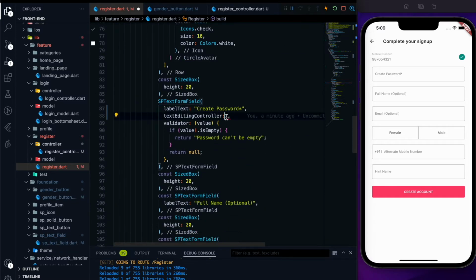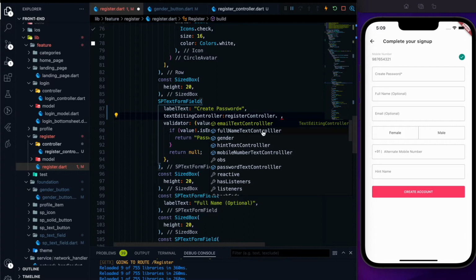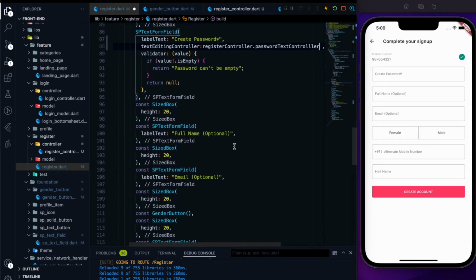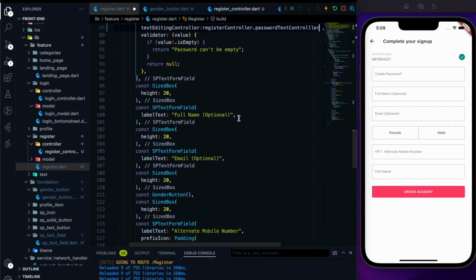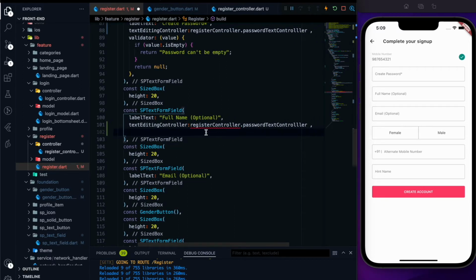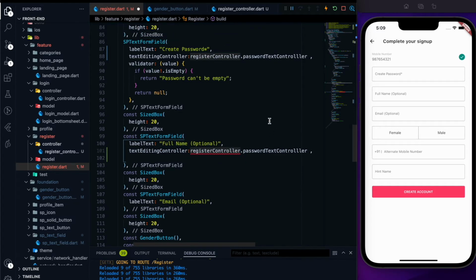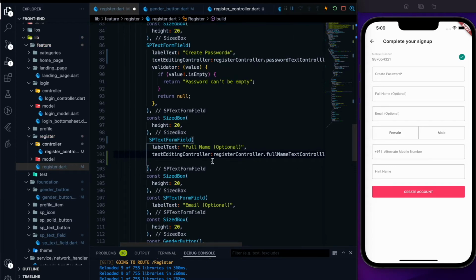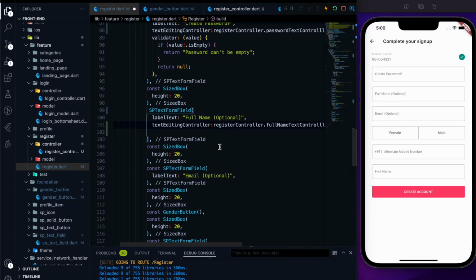So here we have the register controller, and the first controller is going to be the password controller. Similarly we have to pass it for the register controller. We don't need to use the const over here. It will be the full name controller. So I'm passing the controller which I created for each of the text form fields.